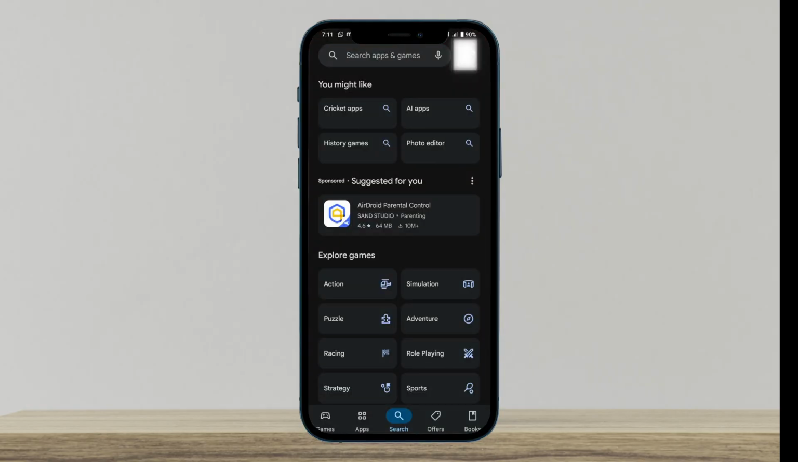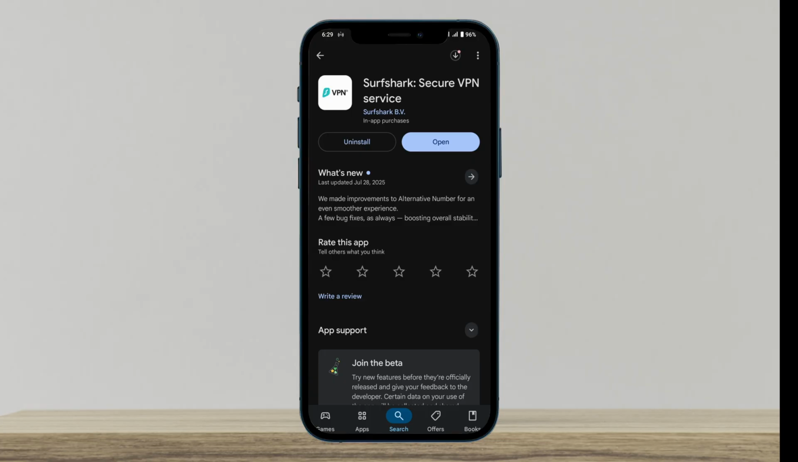First, open the Play Store if you're on Android, or the App Store if you're on iPhone, and search for a trusted VPN app. Some of the most reliable ones are Surfshark, NordVPN, or ExpressVPN.